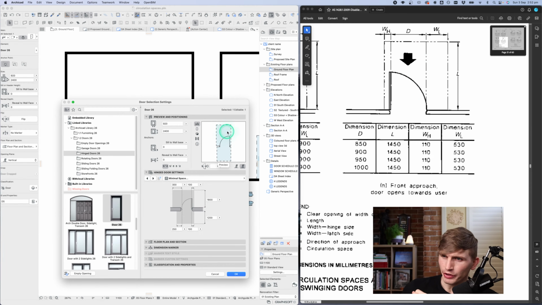So if we want to fill in this parameter just here, where it's coming down, and we've got the door leaf just here, let's fill in this dimension just here. So this one here, where the leaf is going to be WH. And the WH is 110. So if we type in 110, and then we'll go to our next one, which is WL.